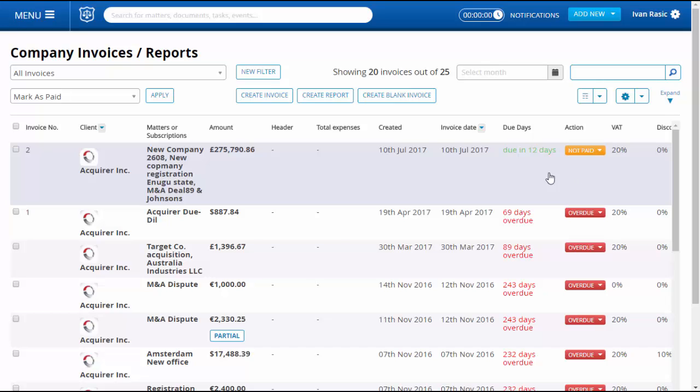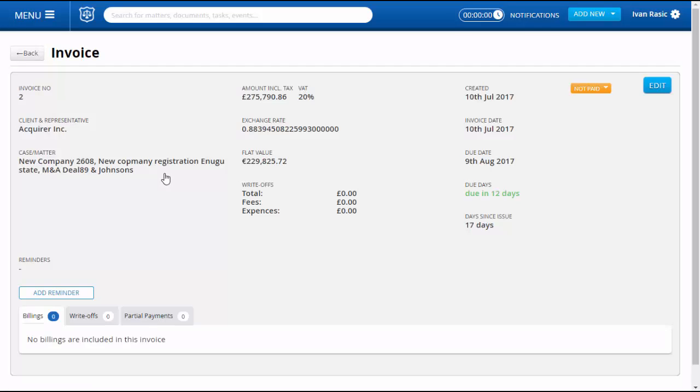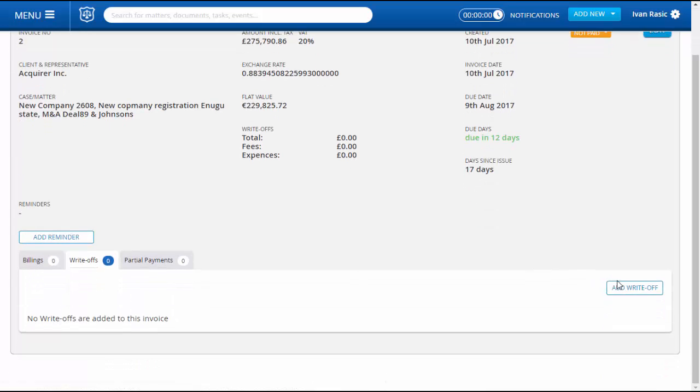So how to add the write-off? Really simple. Let's click on a certain invoice, and when we move on to the invoice view that most of you know already very well, you can edit the invoice from the invoice view. You can check out the billings if there are any. You can check out partial payments if partial payments have been made. But most importantly for this video, you can now click on write-offs and other write-offs.